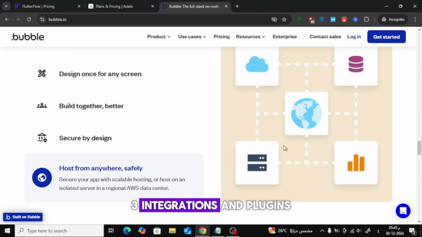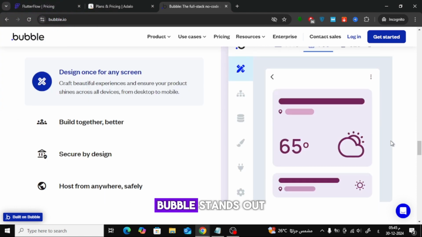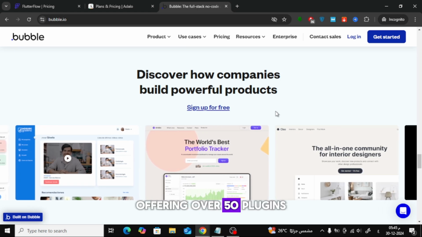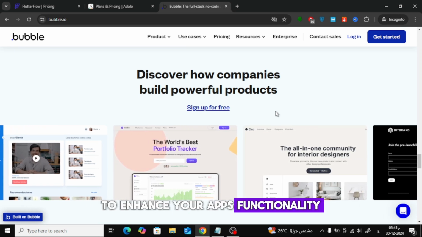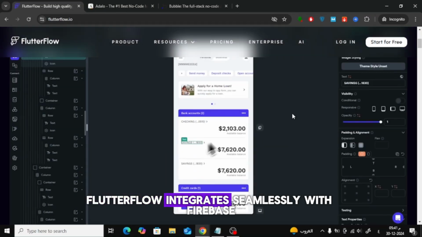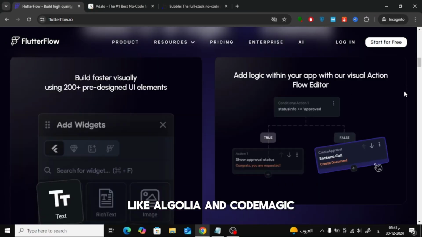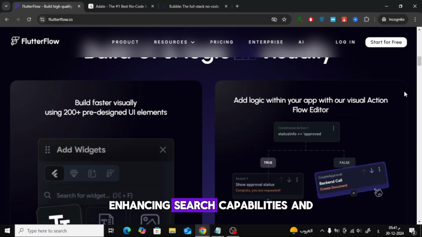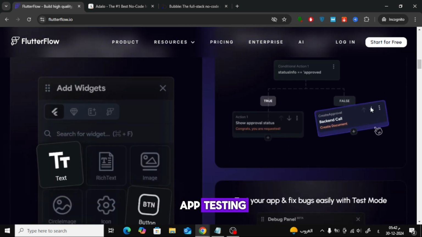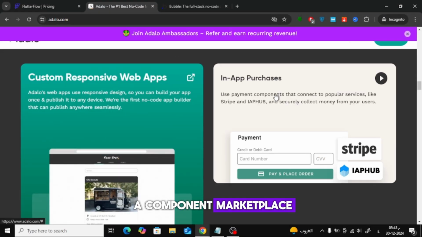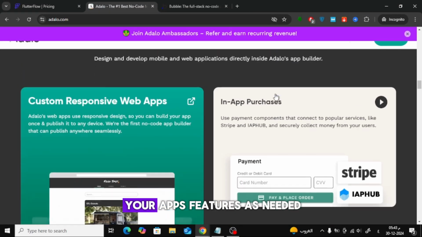3. Integrations and plugins. Bubble stands out with a vast array of native integrations, offering over 50 plugins to enhance your app's functionality. FlutterFlow integrates seamlessly with Firebase and supports other services like Algolia and CodeMagic, enhancing search capabilities and app testing. Adalo provides a variety of integrations and a component marketplace, allowing you to extend your app's features as needed.